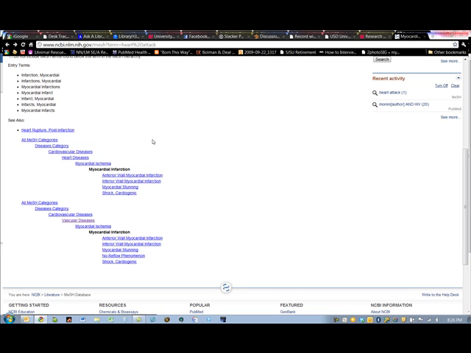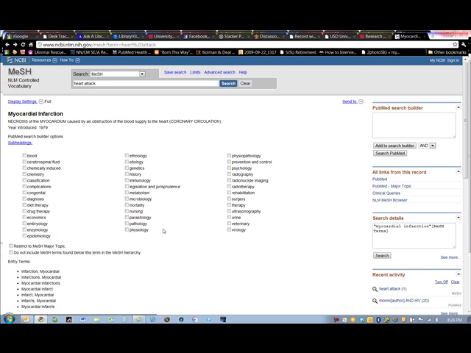Now, as I said, the exploding: you can tell I don't really want to see anything on these headings, which are below, which are more refined than myocardial infarction. I just want myocardial infarction and above. That's how that works. Now, like I said, there are these subheadings. So if I really want to see diagnosis, diet therapy, and drug therapy, I can select those three.